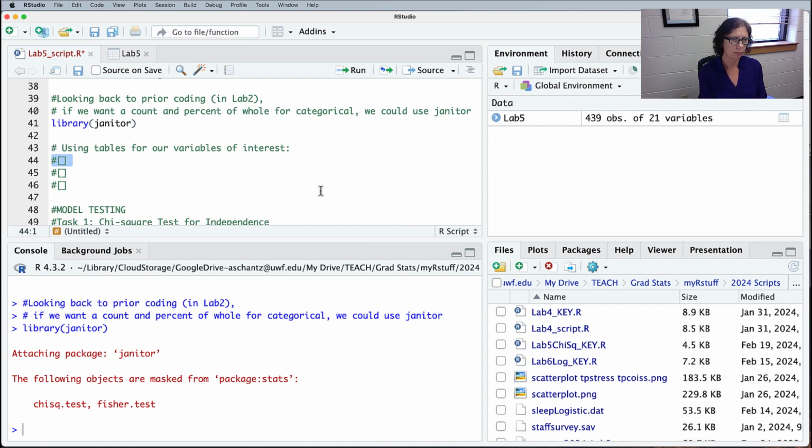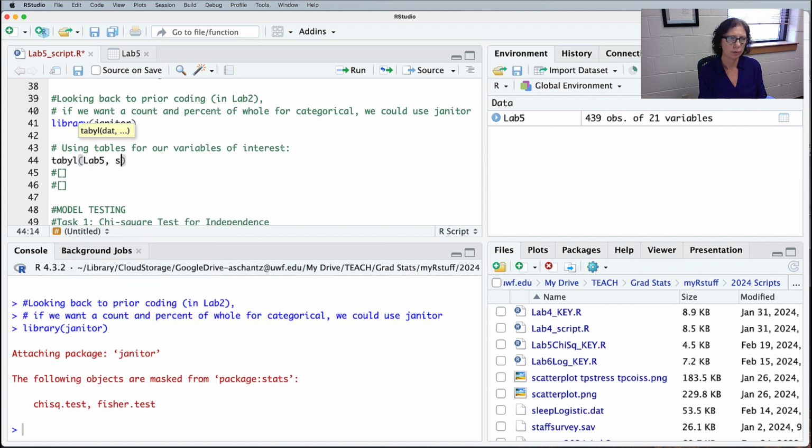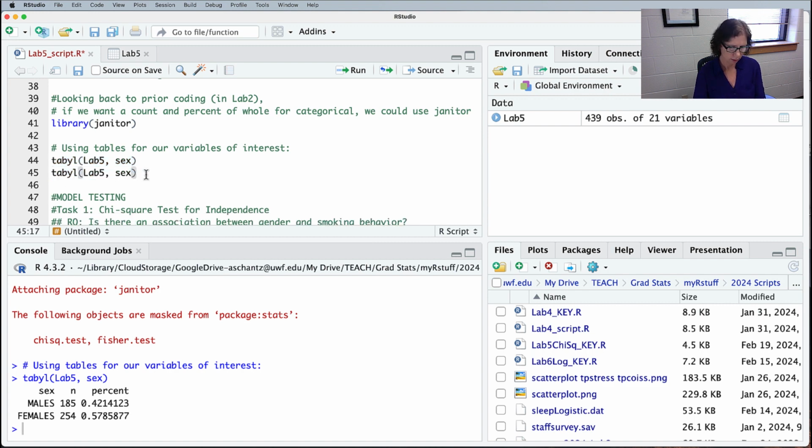Now we want some tables. Yep, that's right. I want my data set and the variable. So running that, I can see that I have 185 males, and they are 42.1% of the sample. So I want to do that same kind of thing for my other variables that I'm interested in, namely source and smoke.